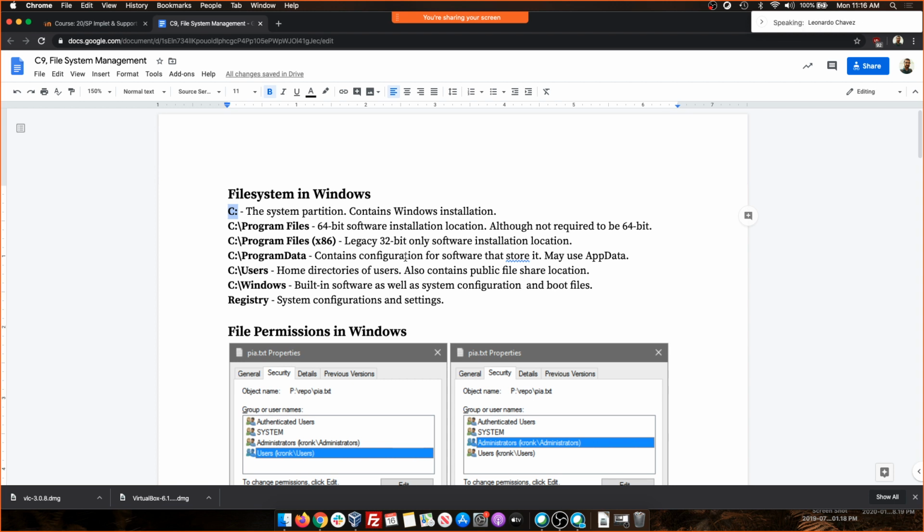So the C drive contains a lot of this stuff. It contains Program Files, and oddly enough, Program Files x86. So these two directories contain all of your applications. This is where, when you install Packet Tracer, when you install Chrome, when you install Firefox, when you install VirtualBox, all of that kind of fun stuff, this is where those things tend to go.